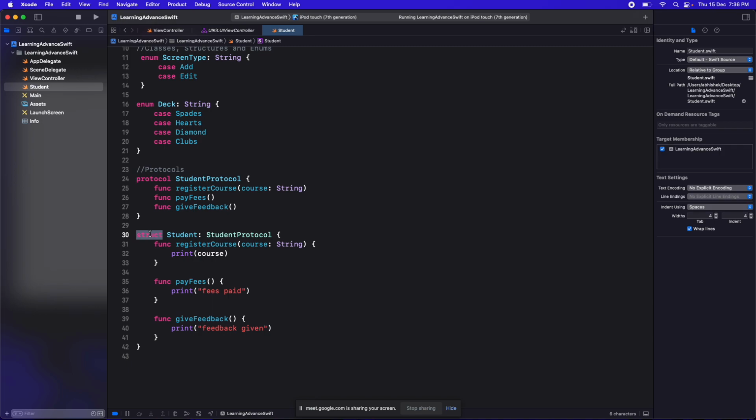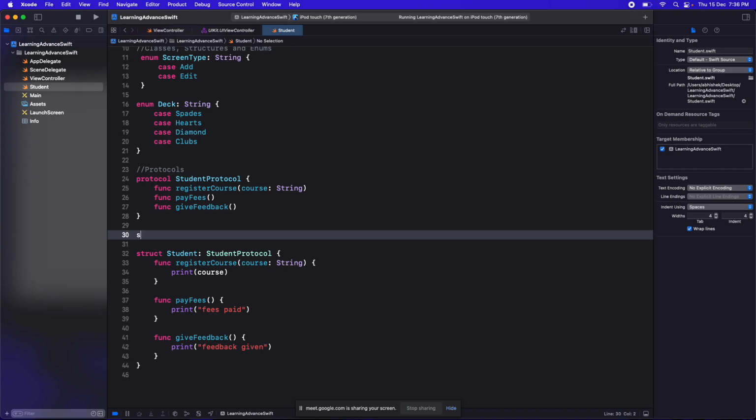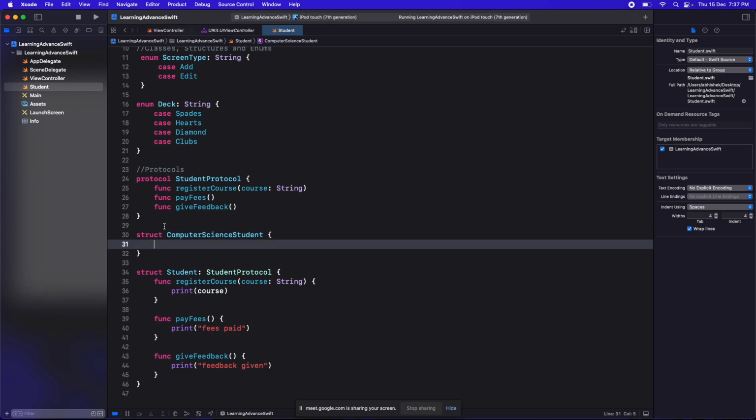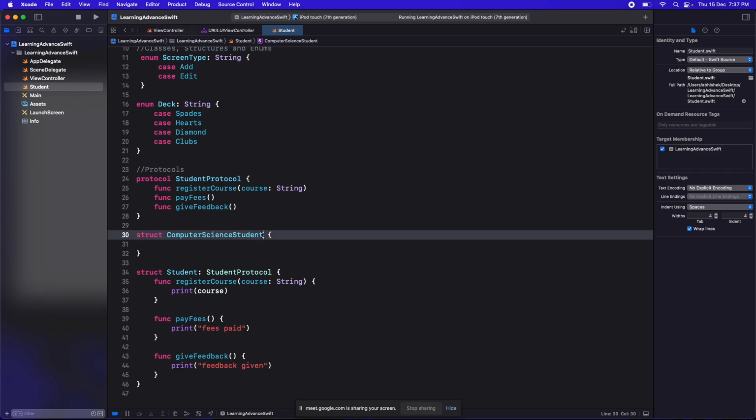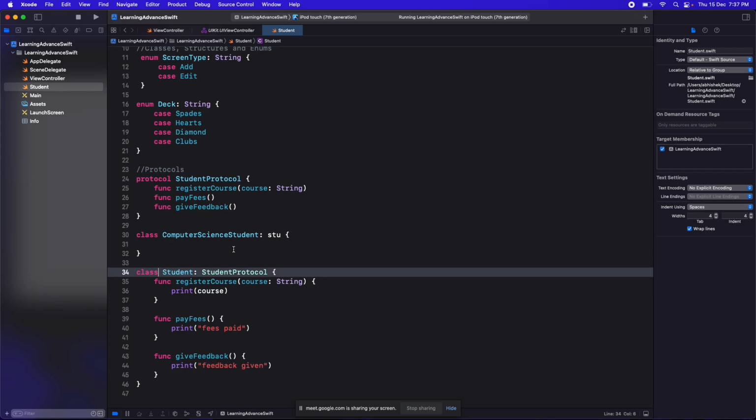Next, let's say that you want to create a computer science student. I'm just giving a random example. In this case, I cannot subclass with student. See, I'm not even getting the option. So I need to create a class here if I need subclassing.